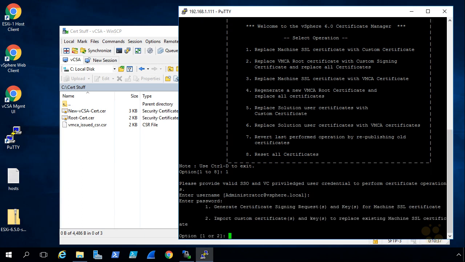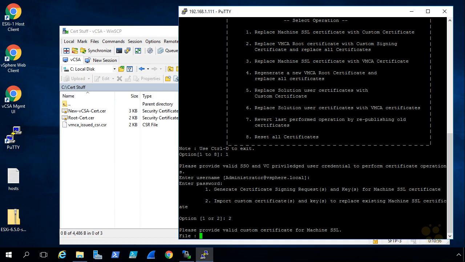Press enter again. And now this time, instead of generating the certificate signing request and the keys, we're going to import the custom certificate and the keys we generated previously to replace our existing machine SSL certificate. So we're going to select 2 here and press enter. It's asking us for the custom certificate that we want to use.